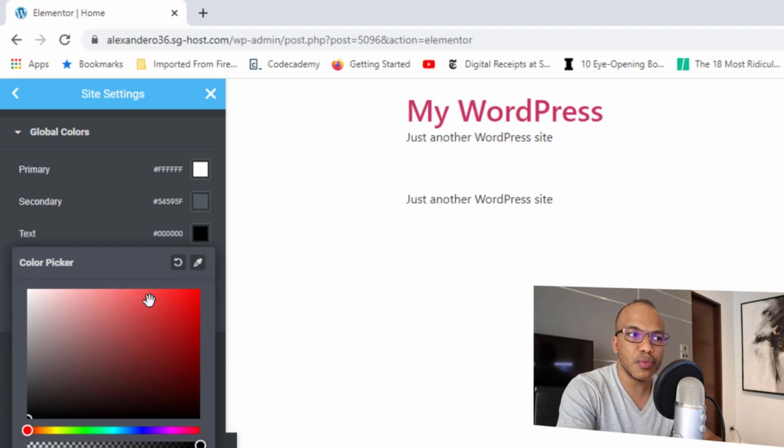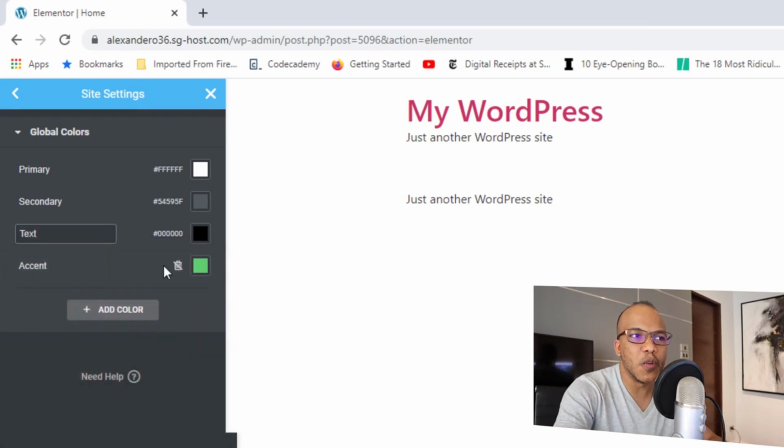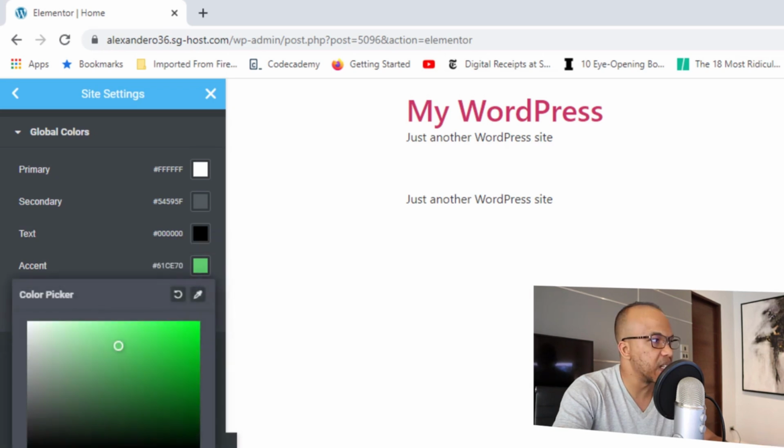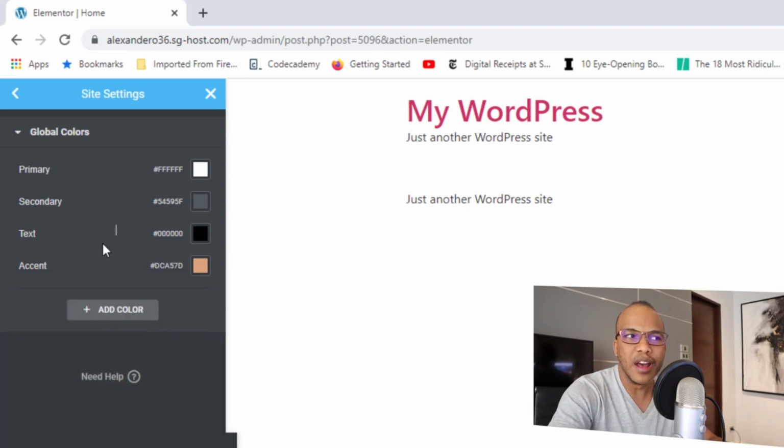So 1, 2, 3, 4, 5, 6. These are what we call the hexadecimal values. Okay, so 6 zeros for black, 6 Fs for white. And then lastly, for the accent, which would be for the links, I do have my color in here. Let me just quickly grab the color from my other screen, come right here and paste that. So it's a shade of orange. It's basically a DCA 570. Now you could decide to add your own custom colors as well.